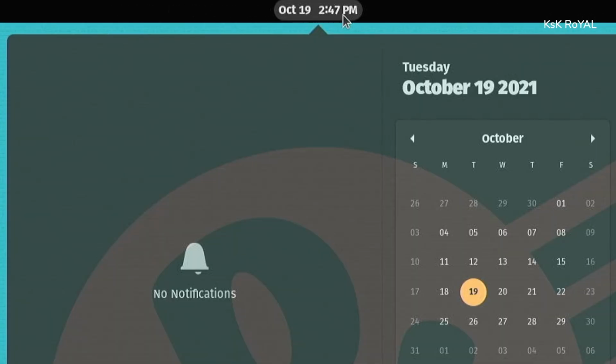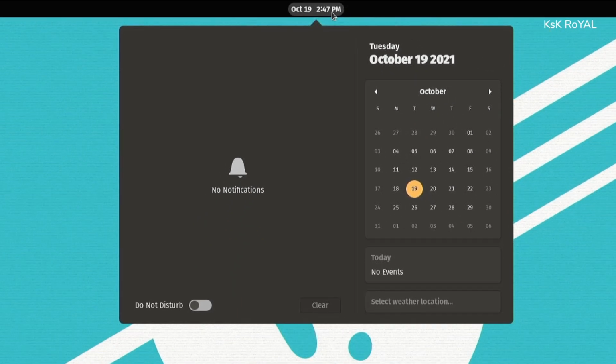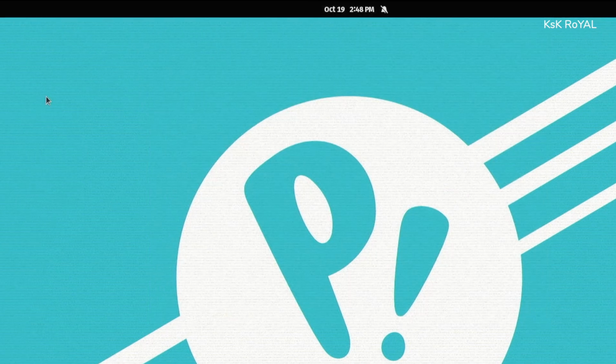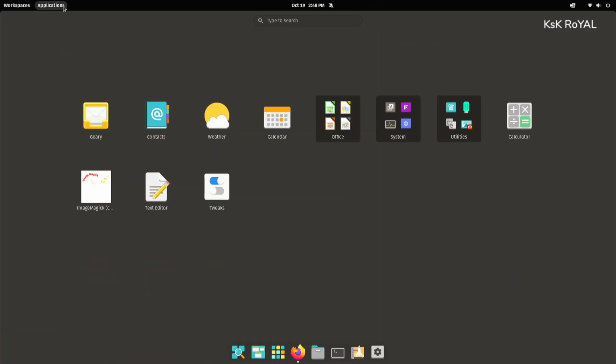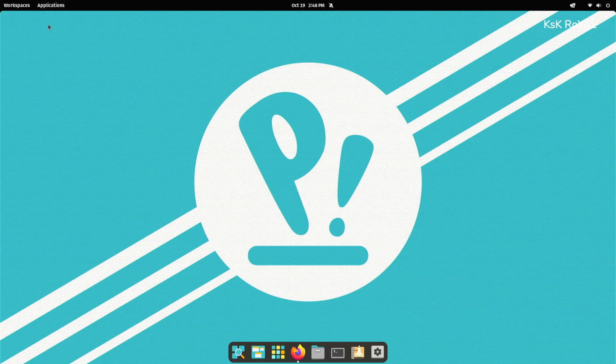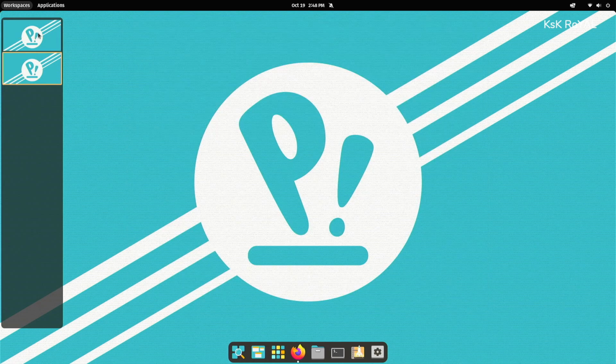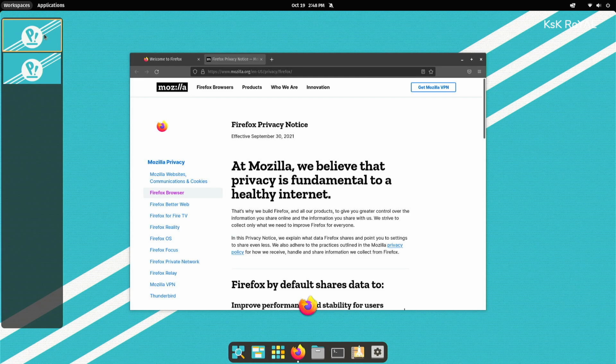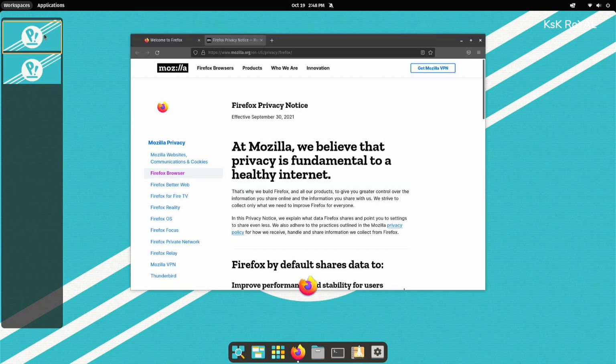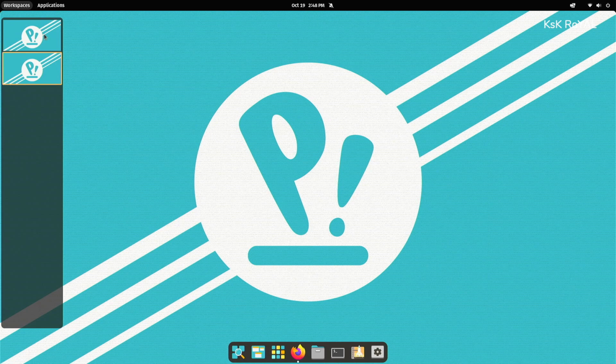Now, in the middle of the status bar, you can see the clock and calendar menu. You can also use the do not disturb mode option to silence the notifications. On the top left, you have two options, workspaces and applications. Tapping on the applications menu takes you to the app drawer where you get to see all of the installed applications. Workspaces in Pop! OS have been redesigned to be more flexible, and these are the vertical workspaces that look fantastic on a huge monitor.